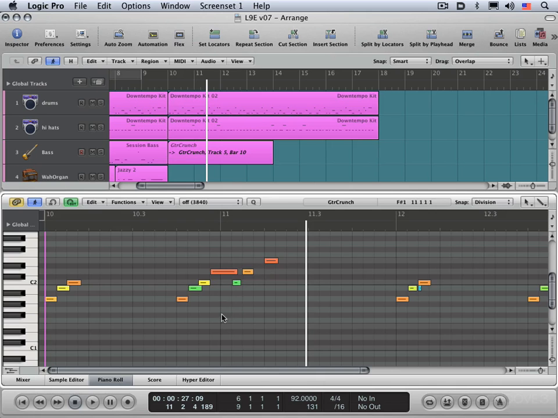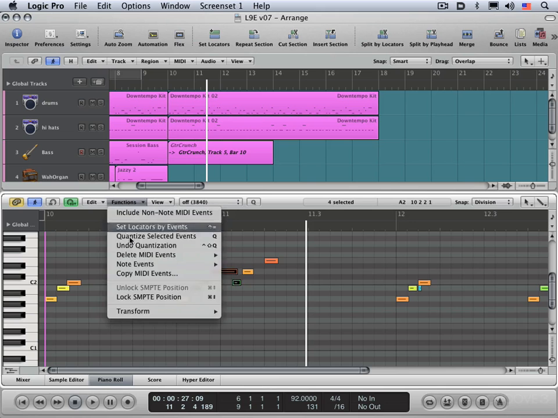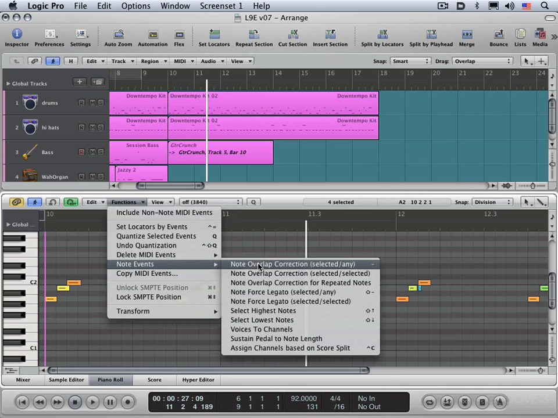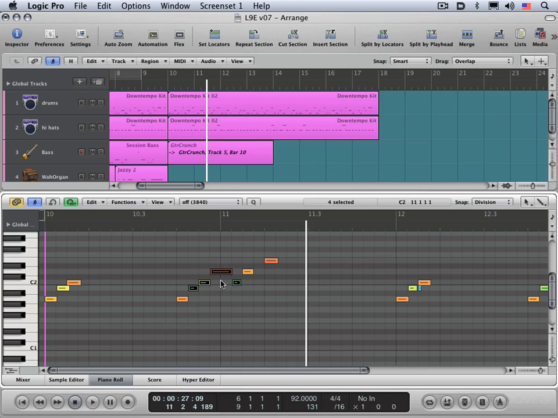Now further to this we have overlap correction. For example, these 2 notes are overlapping, and so are these ones for that matter. Now if I go under Functions, I can go Note Events Overlap Correction. So it just altered their lengths so that there are no overlaps. I think I'm going to leave that, I like it. So there you go, there's some ways of adjusting note lengths and controlling the behavior.